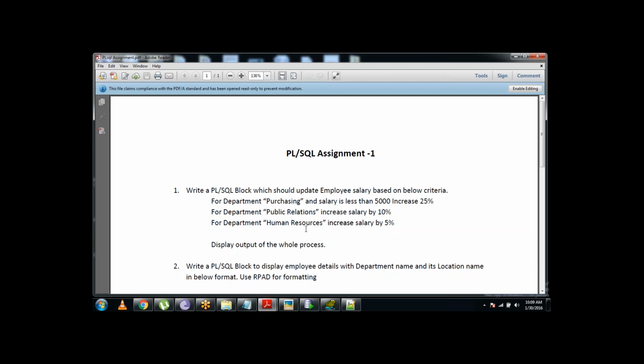For every concept, let's say we finished SQL, there will be an assignment. After finishing PL/SQL, there will be an assignment. After finishing these cycles and all, there will be an assignment for that.